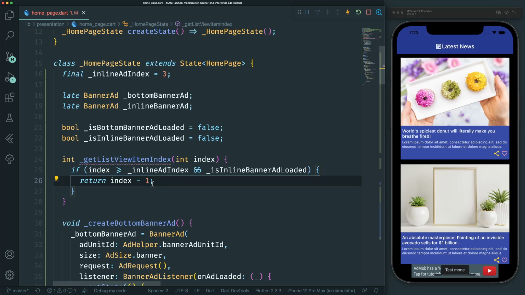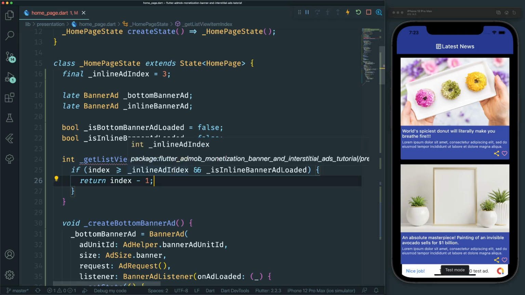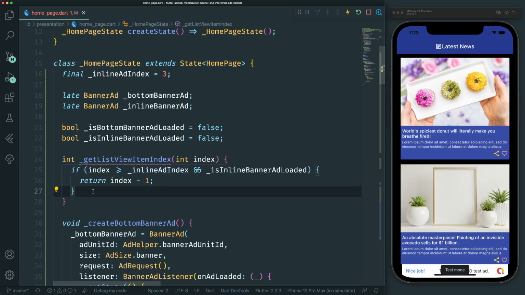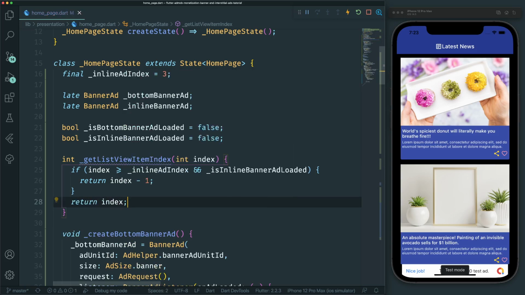In the example scenario I spoke of previously, if the index we get from the item builder here is 4, then this function will return 3, and that will get us the 4th news article. Awesome. So if this condition returns false, then we want the function to return the unmodified index. So return index. We want the unmodified index if the ad isn't loaded, or if we're trying to get the news article objects that have the index value of less than 3, meaning they are the articles displayed before the ad. So that's all for this function.